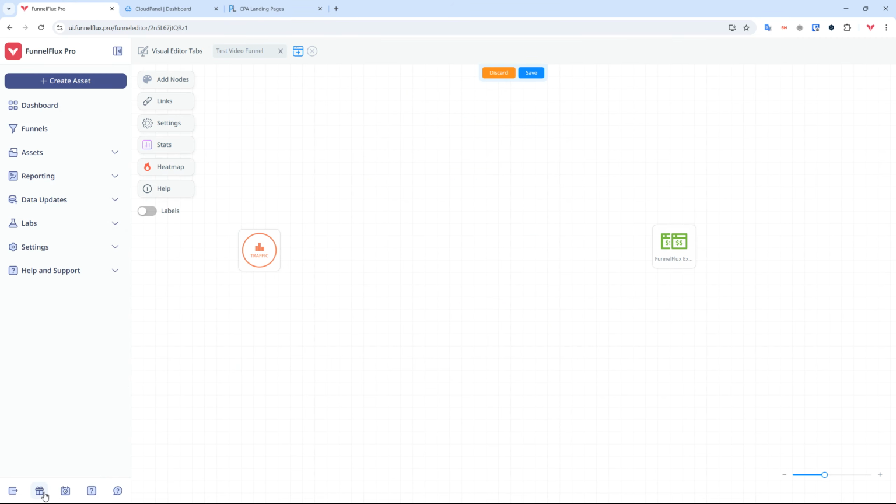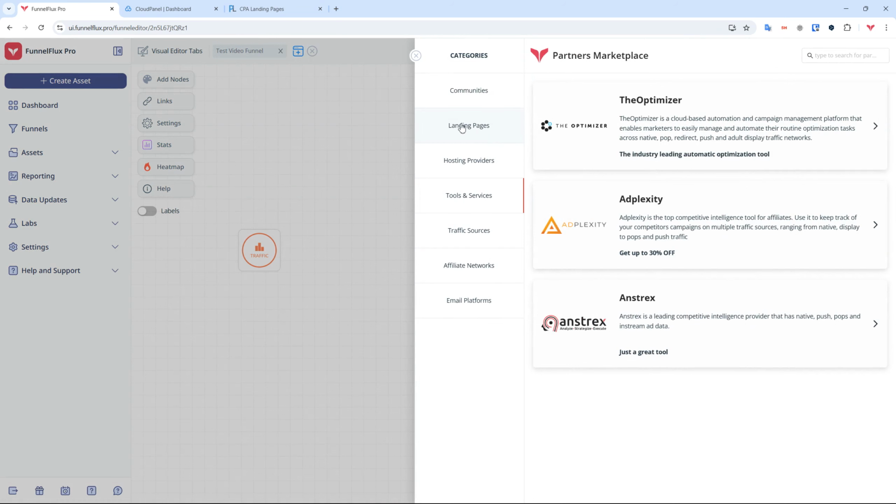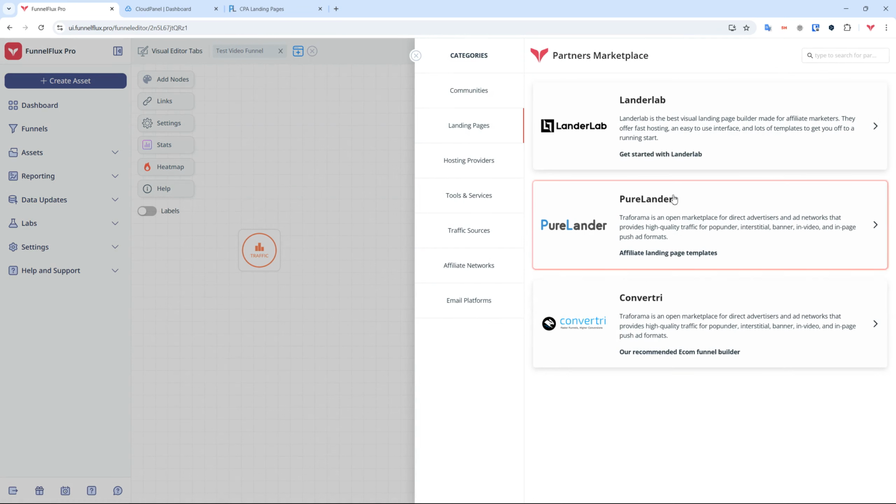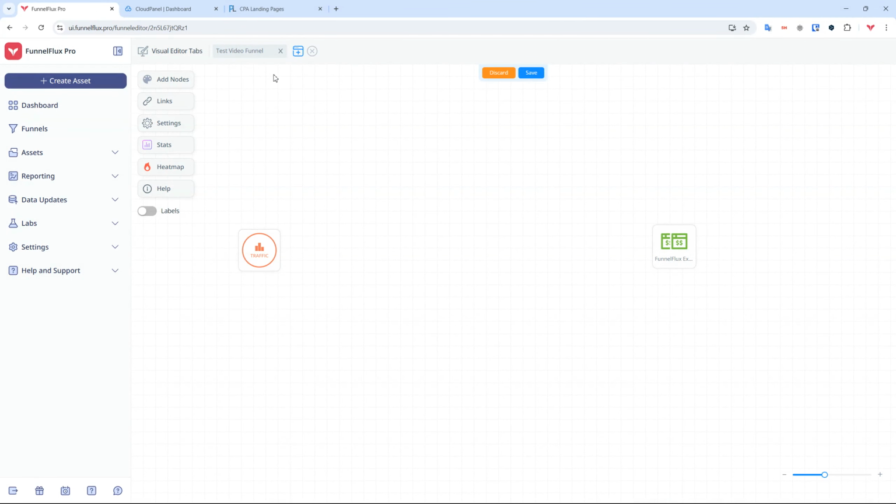You can go to the partner marketplace within FunnelFlux and then landing pages to see information on these here and check their details, go through the link to access it, and so on.